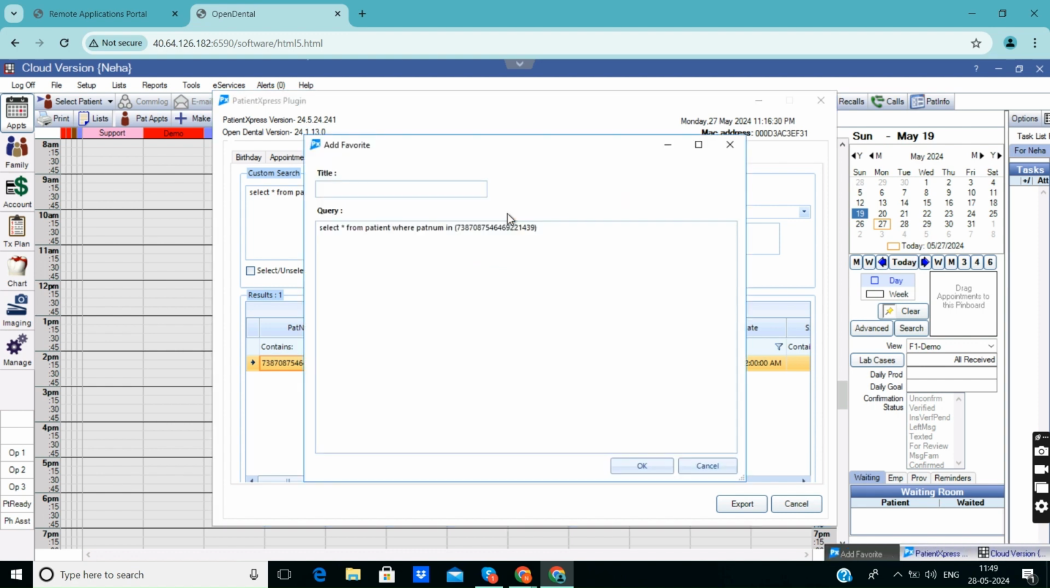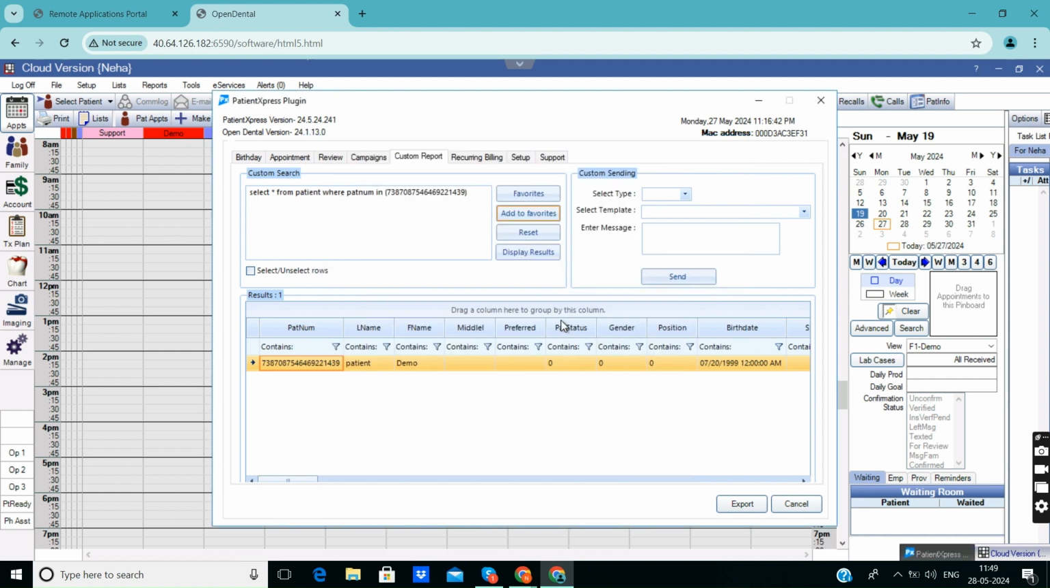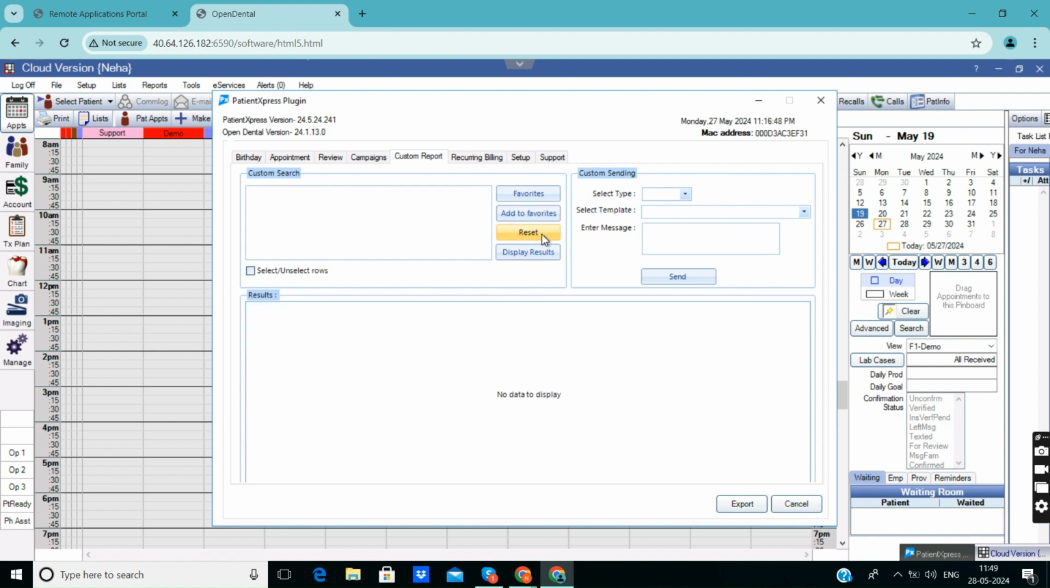Click on Add to Favorites to add this query to Favorites. Add the title and hit OK. Hit Reset button to come back to the original.